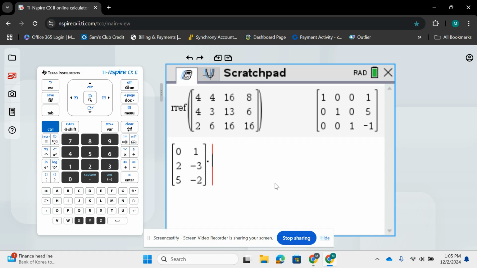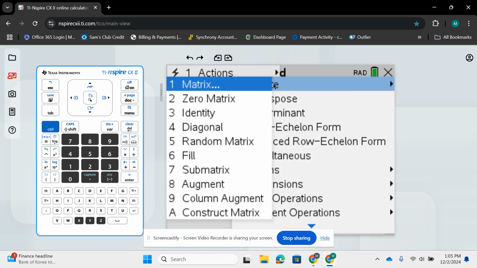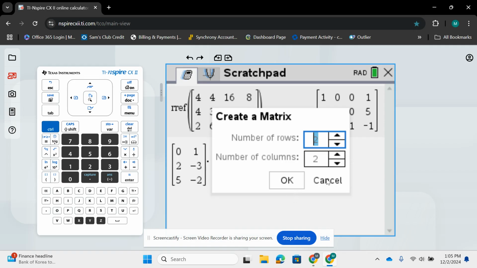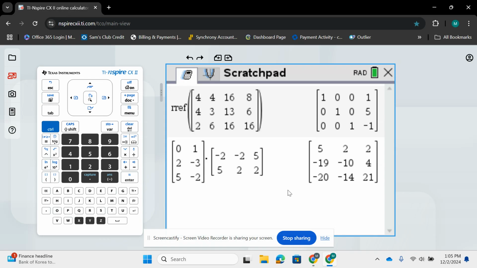And we are going to multiply that times... if I go to menu, and then I'm going to create another matrix. Okay, and this one is 2 rows by 3 columns. Okay, and it is -2. Whoops, sorry. -2, 5, 5, 2, 2. And then we hit enter. And we get our answer of 5, 22, -19, -10, 4, and -20, -14, 21. And that is A times B.